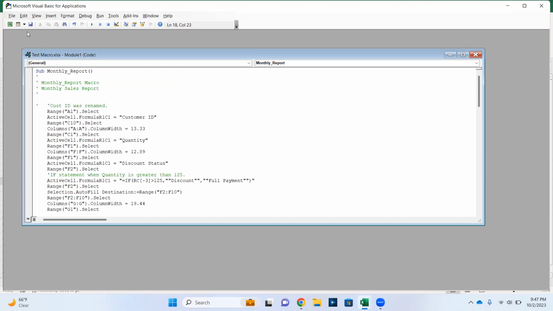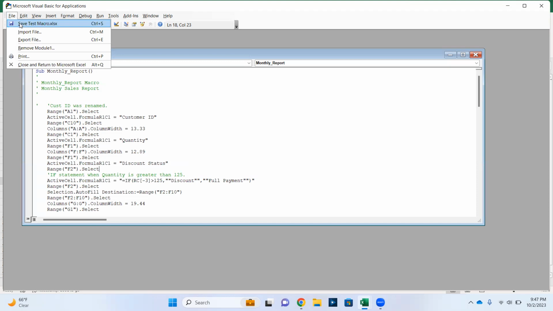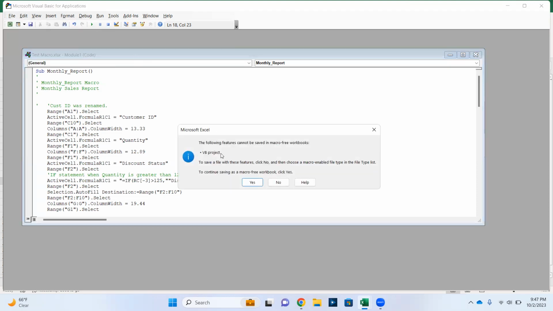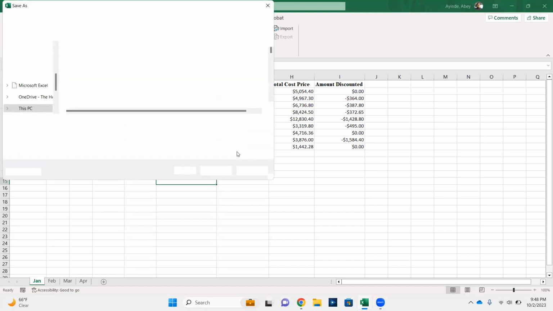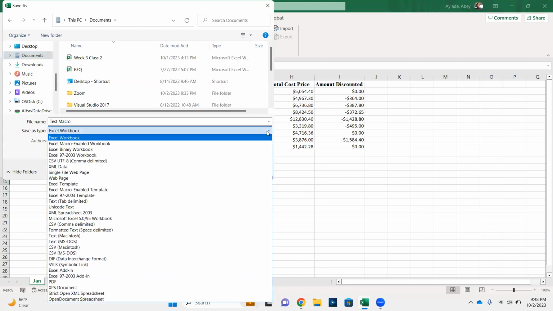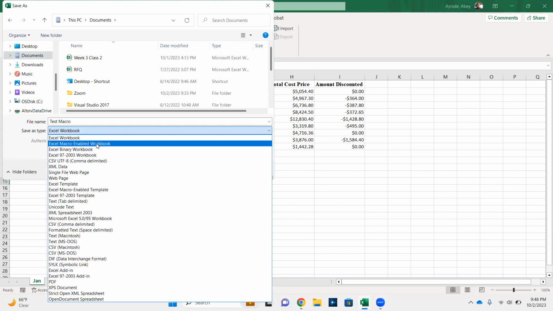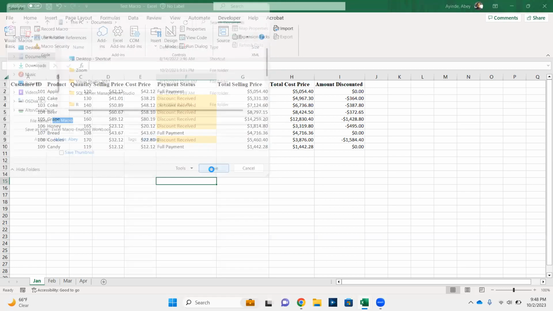So the next thing for us to do is to save this. We'll click on File, then Save As, text macro. Then we'll click on No. To save a file with these features, click on No and then choose a macro-enabled file type in the file type list. I'm just going to see where to save my text macro. And here in the Excel workbook, I'm going to select Excel Macro-Enabled Workbook. Then I'm going to click save.